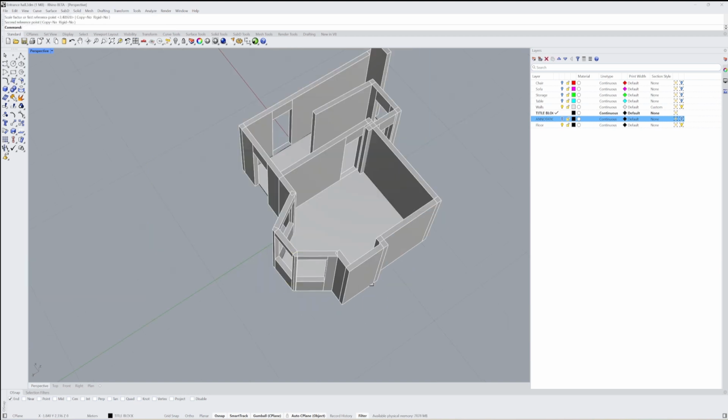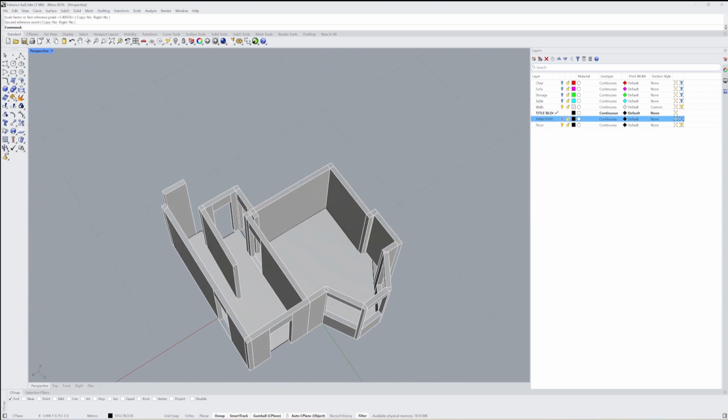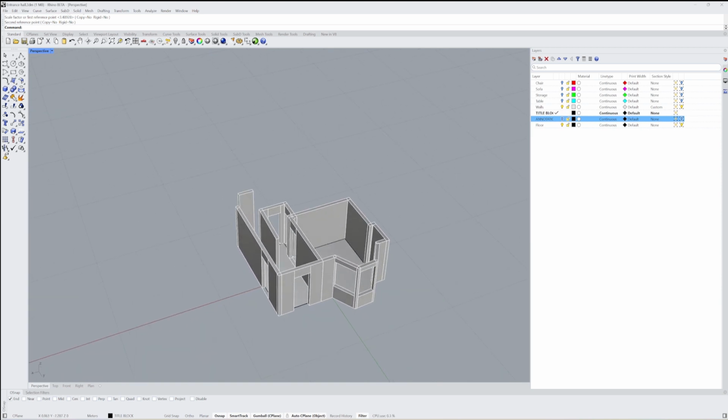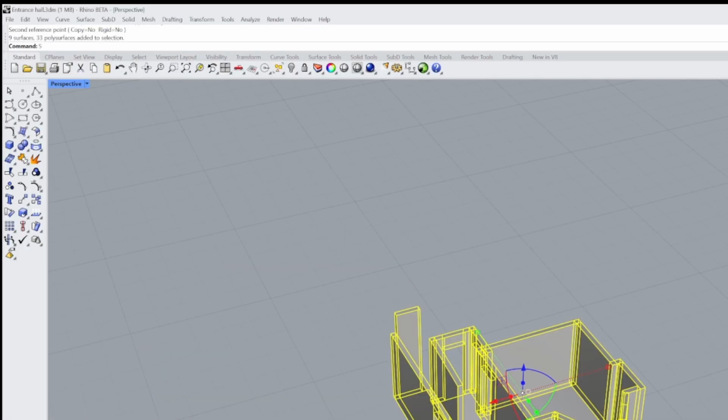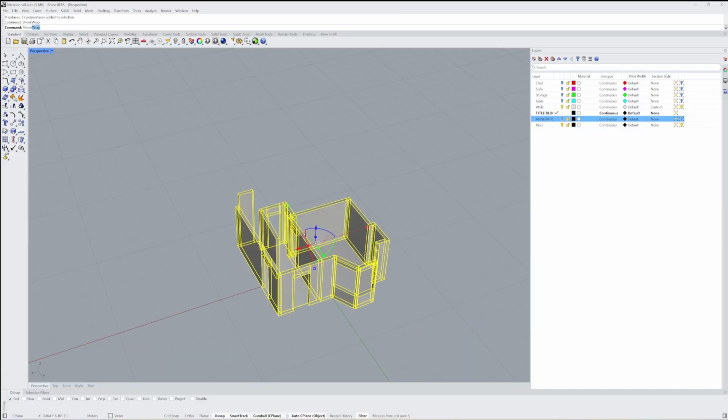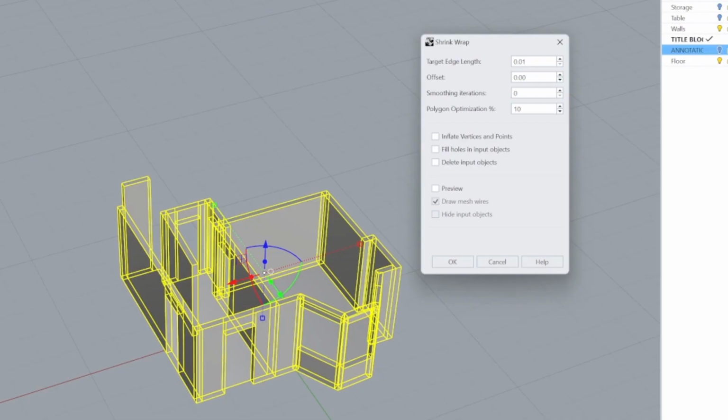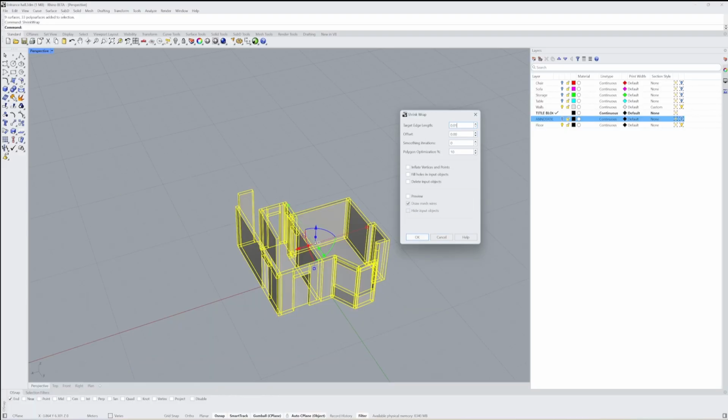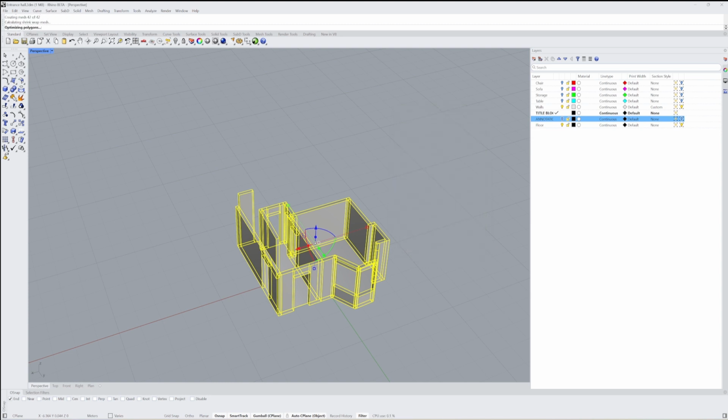Now we can select all the geometry. Rhino 8 has this handy new command called ShrinkWrap. So if I type this command in the command line, and in the settings, I'll just keep the target edge width at 0.01 to make it a tight wrap and keep the rest of the settings the same.